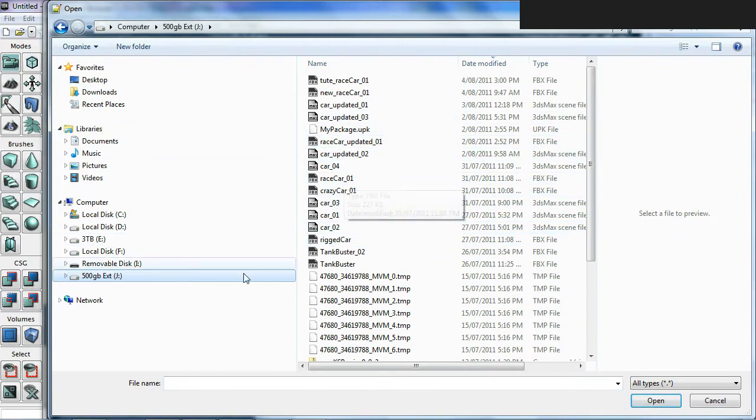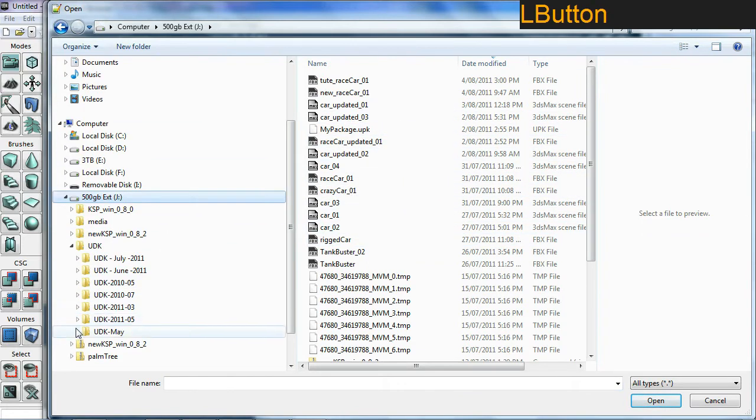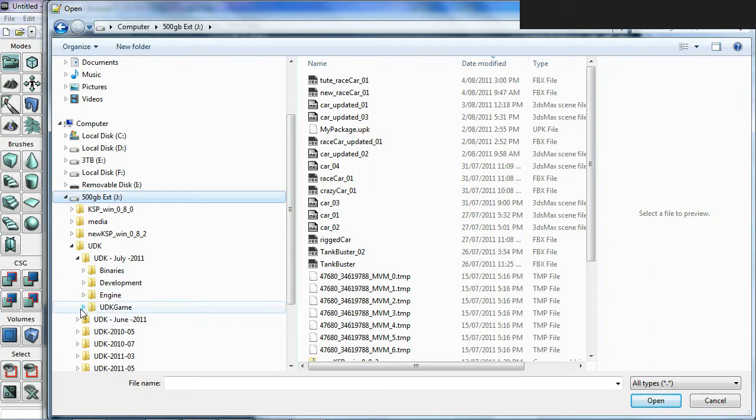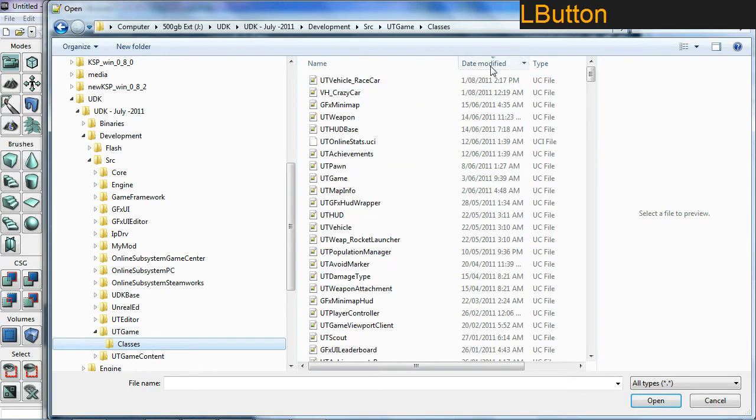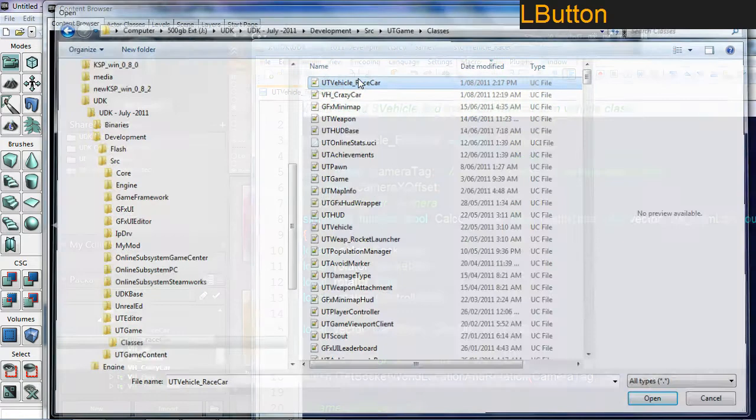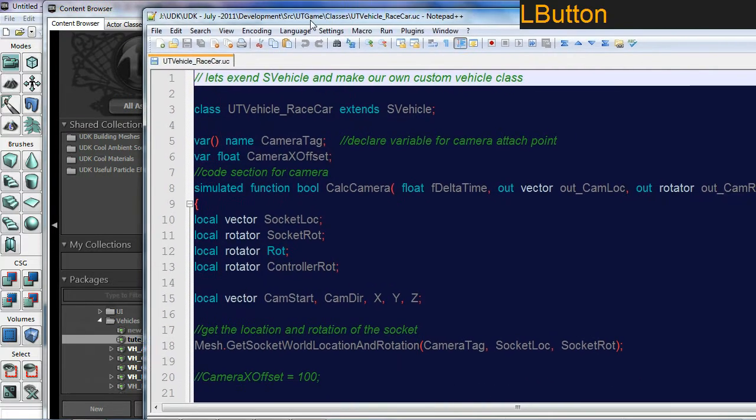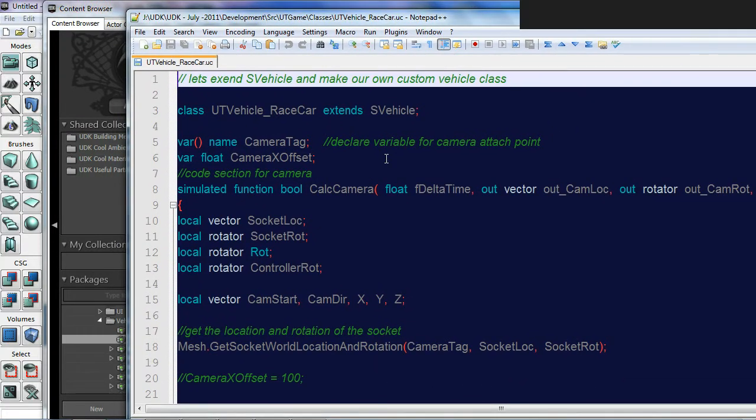And what I'll do, let's go to UDK, UDK July. I'm not going to go through the code at all. This can be left to some other time. So development, source, UT game, classes. They modified. Okay, use this one here. So I'll link this code in through YouTube. You'll probably find it on my website as well. But generally, just copy and paste this one, and you should be good to go.